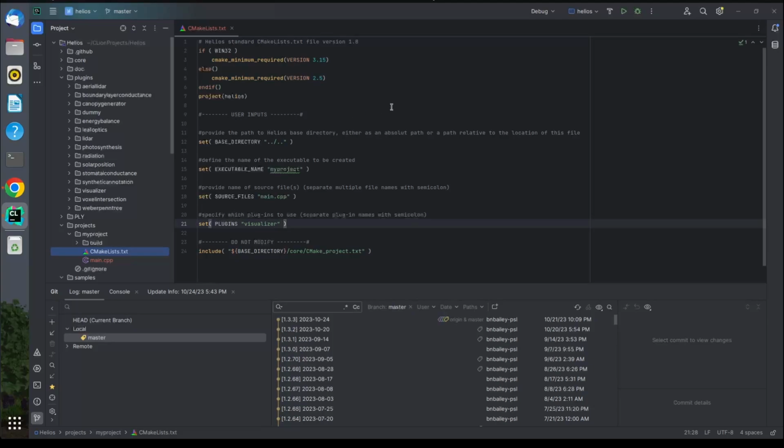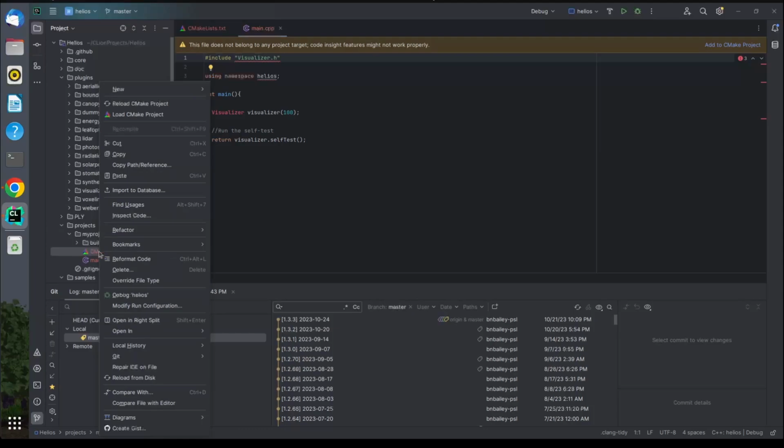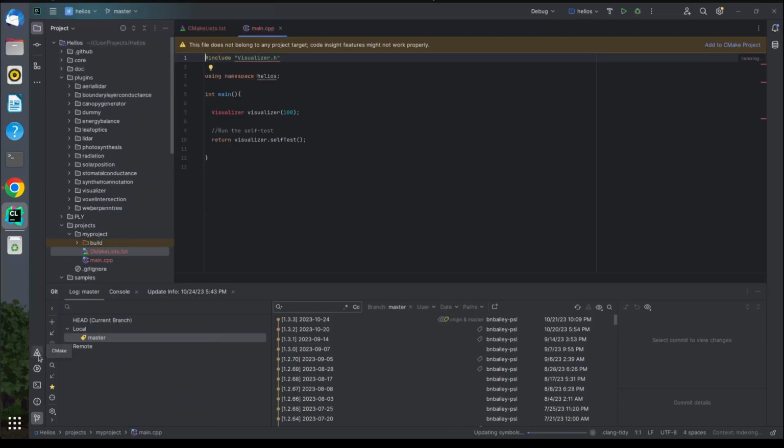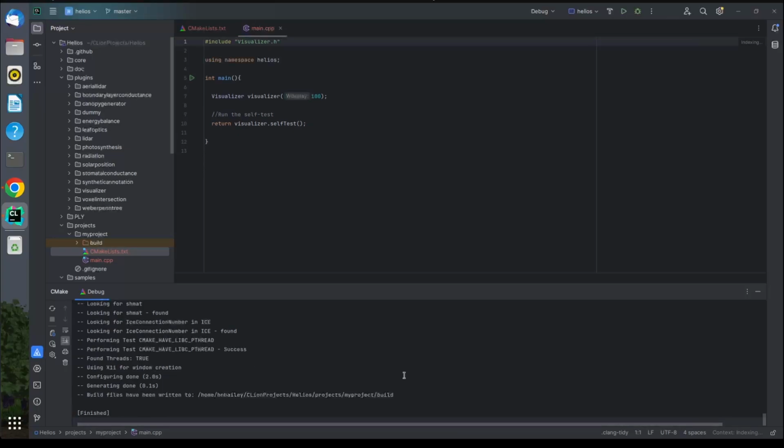Okay, so that's pretty much it as far as our CMakeLists.txt file goes. The last thing we want to talk about here is our main.cpp file. I'm going to first just go ahead and load this project so it gets rid of all of these warning messages. So again, we right-click on our CMakeLists.txt file, click load. You can go ahead and click on your CMake tab down here just to verify that it finished and it wrote all the build files.